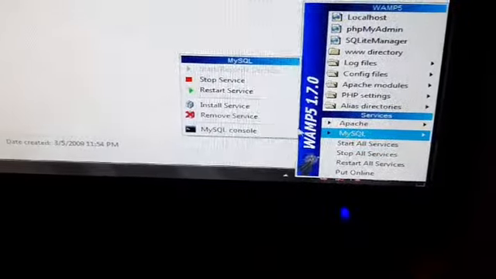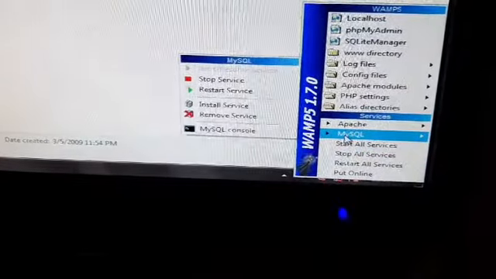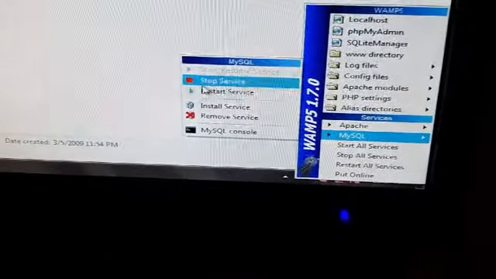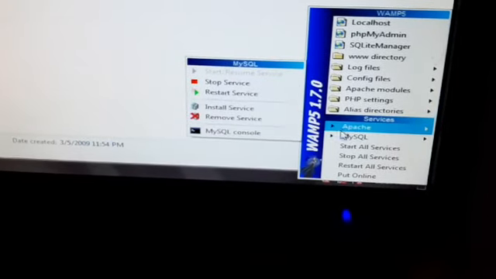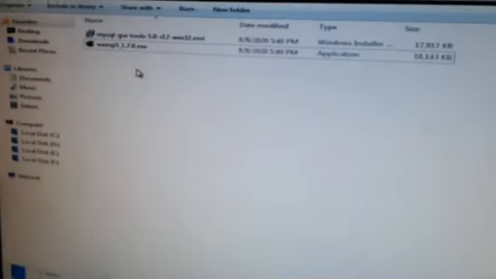If you have to stop it, okay, and sometimes when you open the machine you'll see a red square like this. In that case, you can restart service. But if it is properly installed, you'll see it like this. So once you get this menu, that means you have successfully installed. That is one software done. The server part is done.